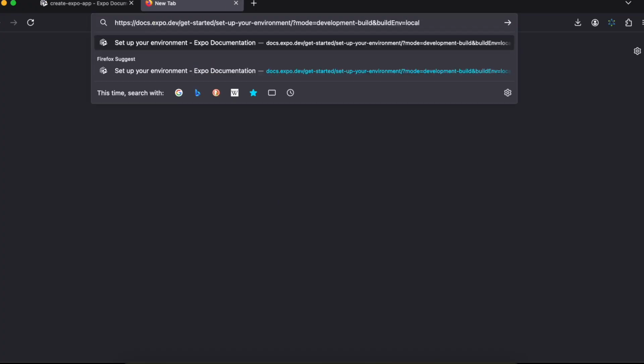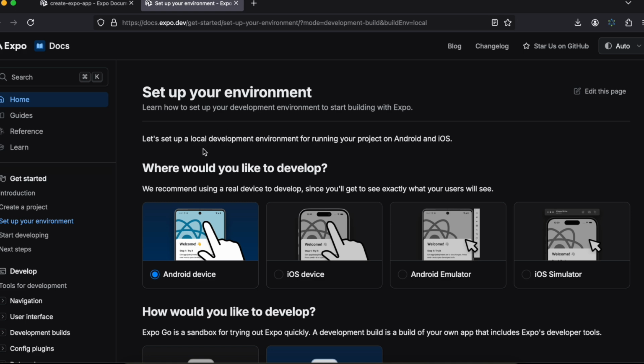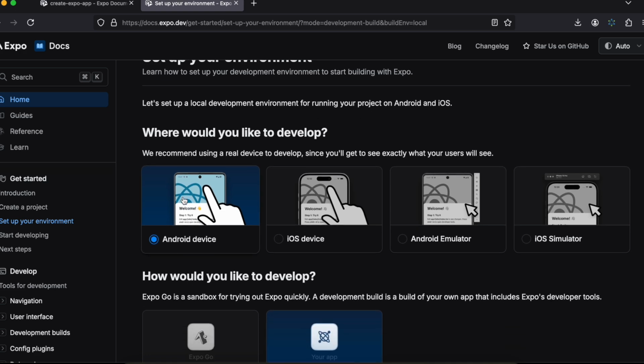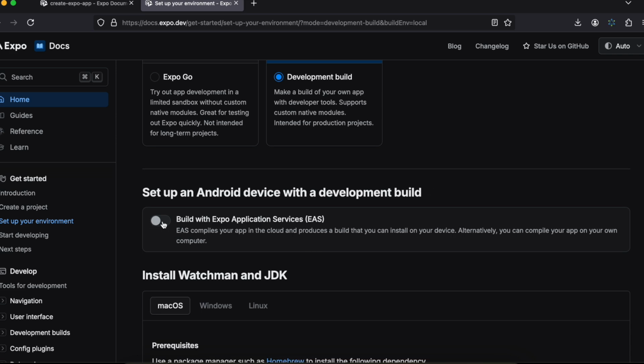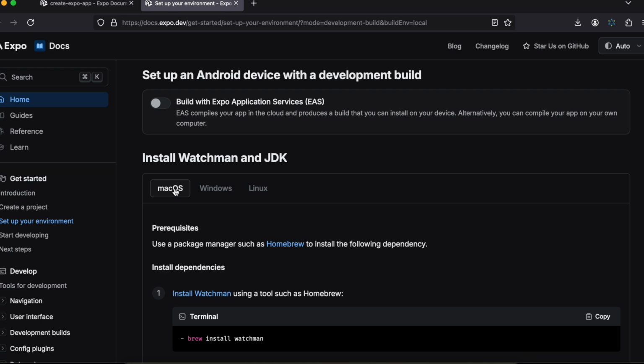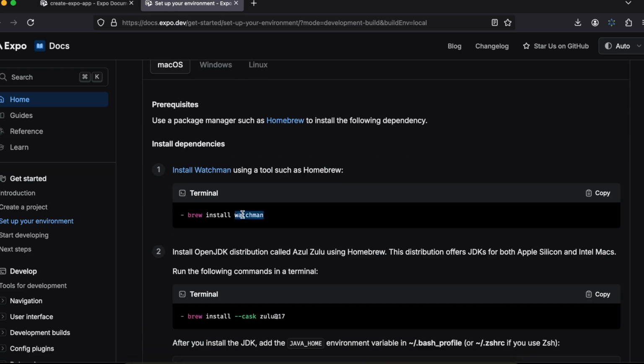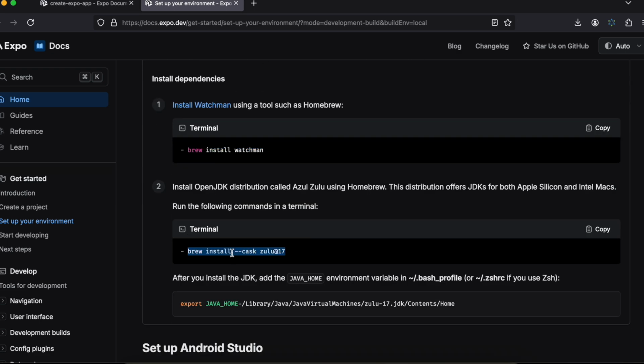I'll just open it over here, and here you will have to first select Android device. Here you will have to select development build. Then I have disabled EAS because I will be building it locally. Select your own operating system. I am on macOS. I have already installed Watchman. I have already installed Azul Zulu.